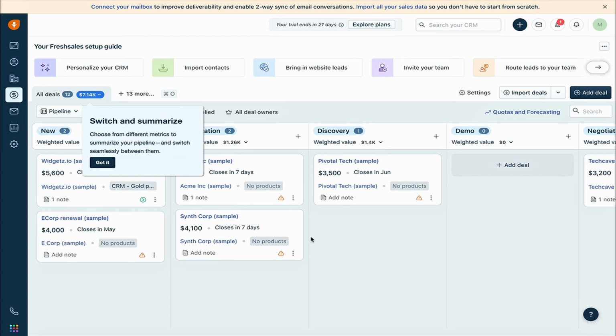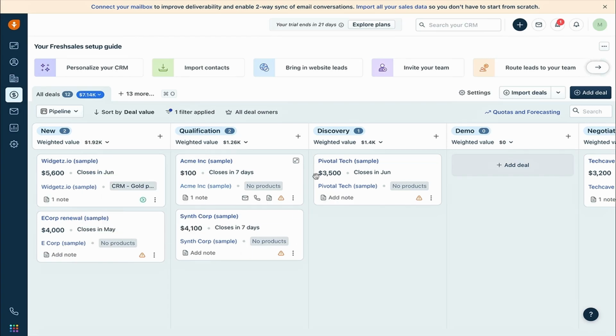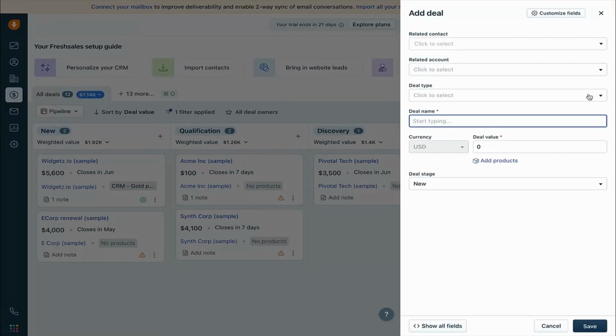Moving on, if we go to deals, now here our deals are written with other businesses. With this company, Acme Incorporation, we have a deal of $100, which will close in 7 days. We have a deal with Widgets, and this deal consists of $5,600, and it will close in June. So these are the deals we have had with the other companies.